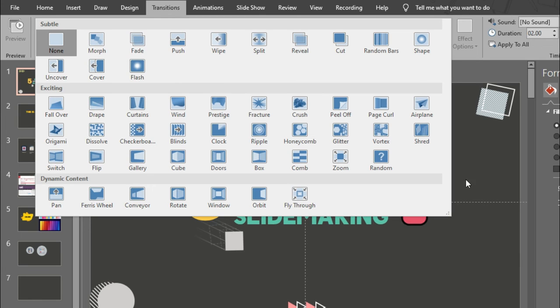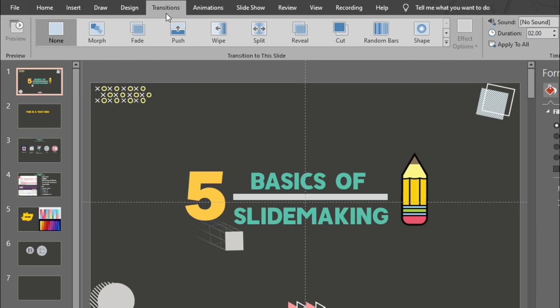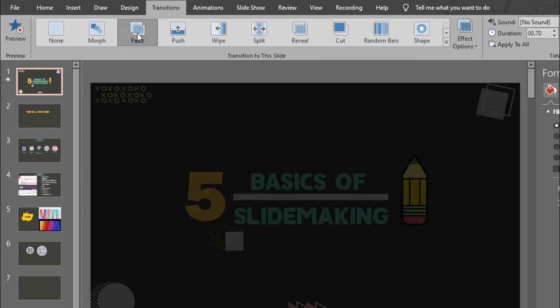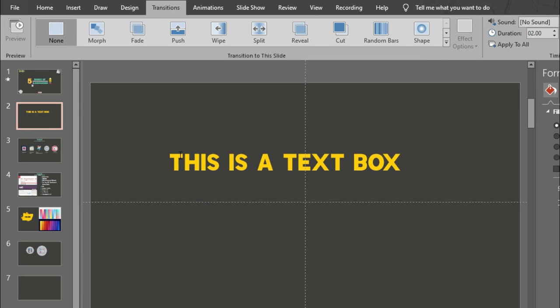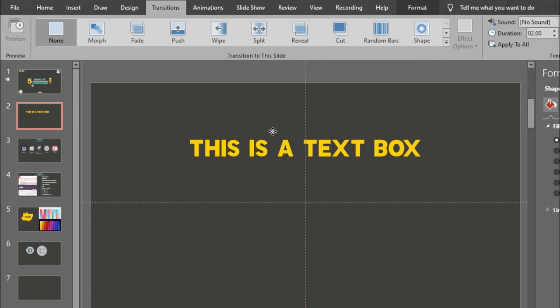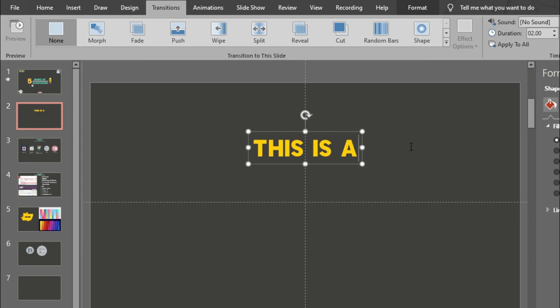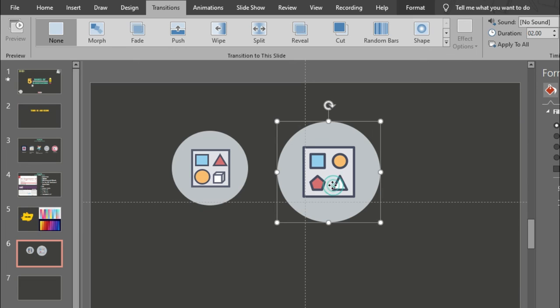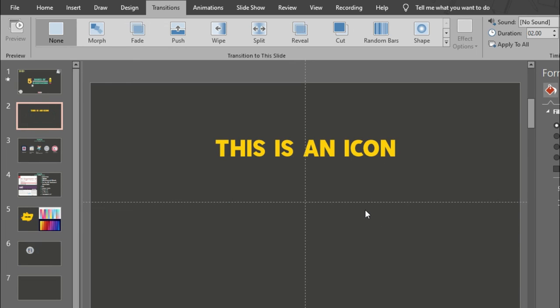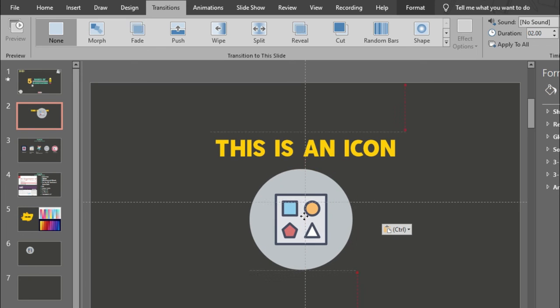So let's see how the transition effect works. If you click on this slide and go to Transitions and click on the Fade effect, you can see the fade effect has been applied. Then click to go to the next slide. I'm decorating this. This is an icon and I'm inserting this icon. Ctrl X to cut, Ctrl V. So this is another slide.